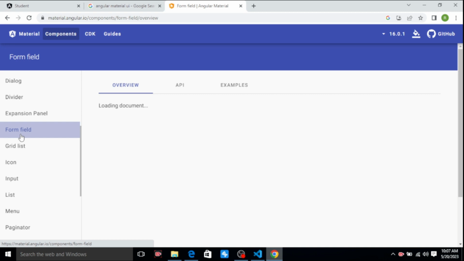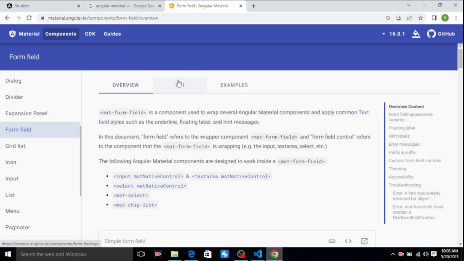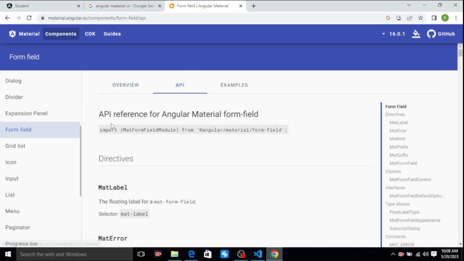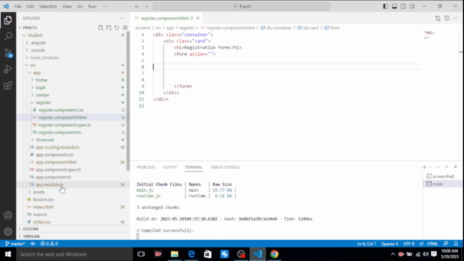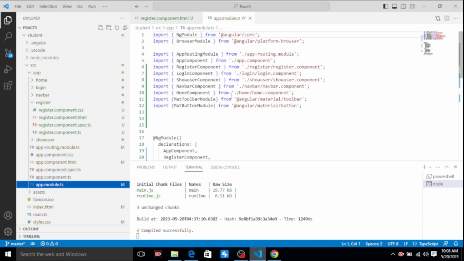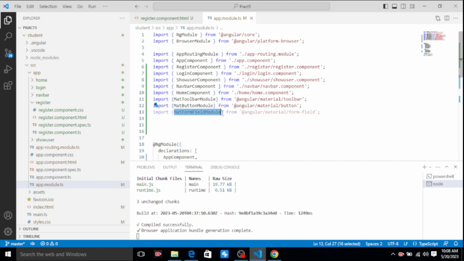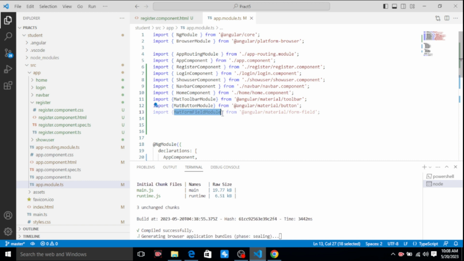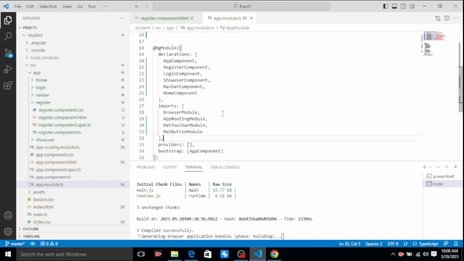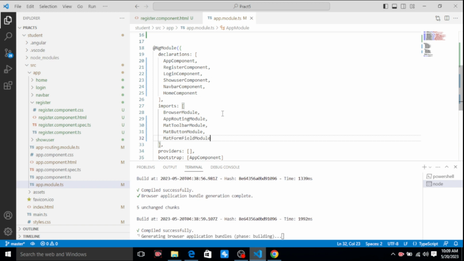Simply click here, form field. Inside this API is there. We have to import this inside module.ts. Click here, app.module.ts, and just import this. Save. Write this MatFormFieldModule inside the imports, comma, save. After that we require the forms module.